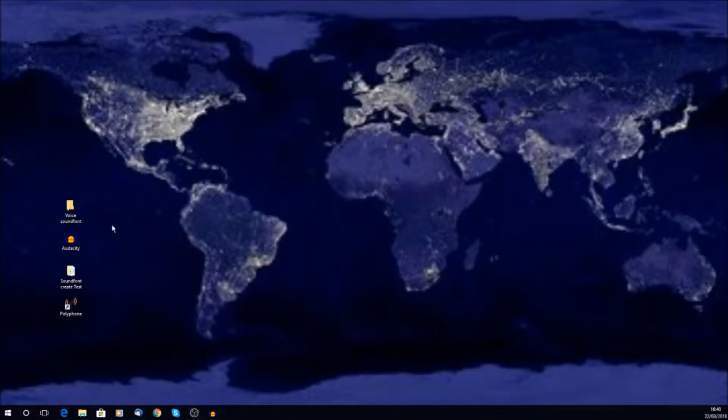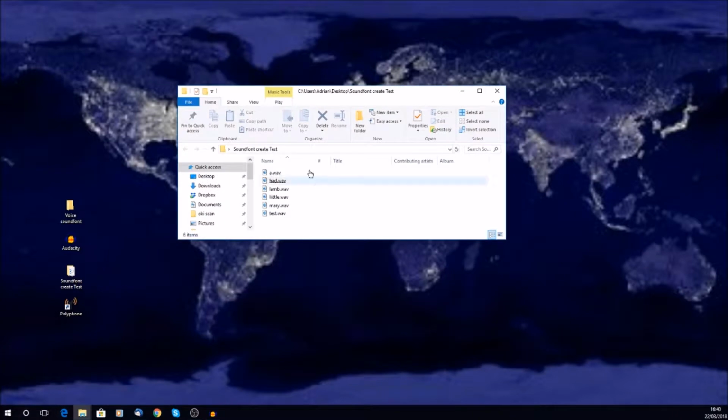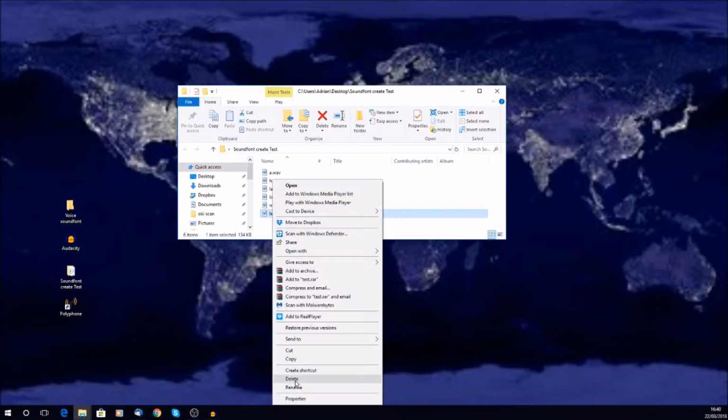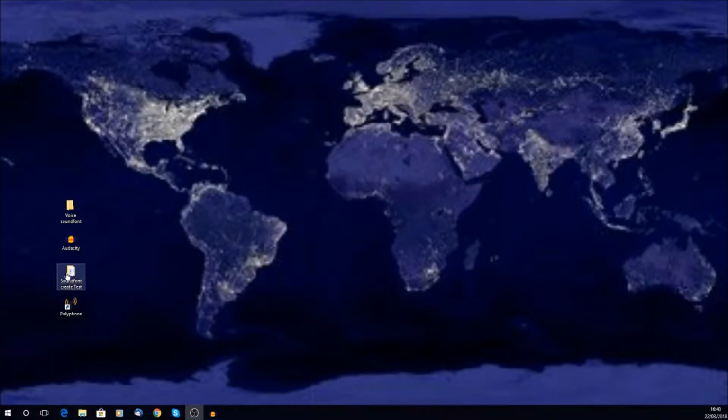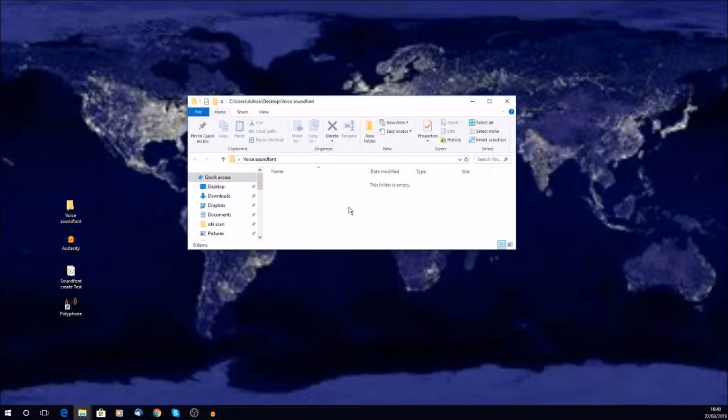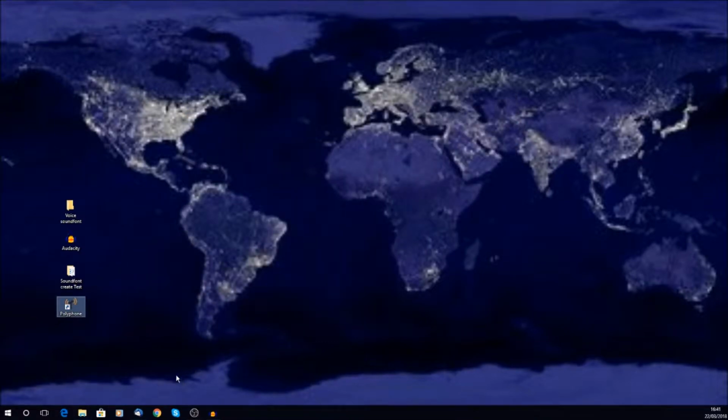So what I've got now is Soundfont create. Here is a little folder with different WAV files: Mary had a little lamb, and then there's the recording I just made of test. I'm just going to delete that test. So that was just showing you how to record and export a WAV in Audacity briefly. So I have a folder there with my samples in it. This voice sound font folder is where I'm going to put my sound font in a minute when it's done, hopefully. I'm using the software called Polyphone.